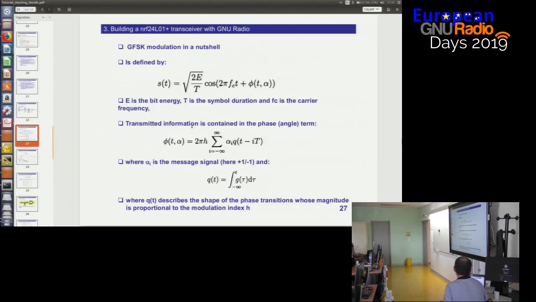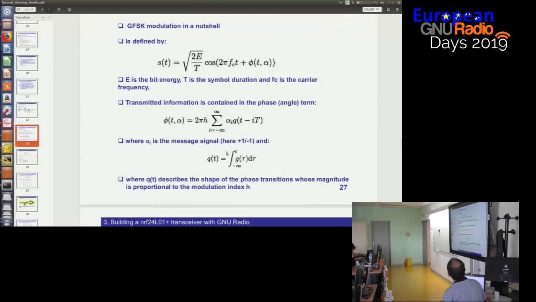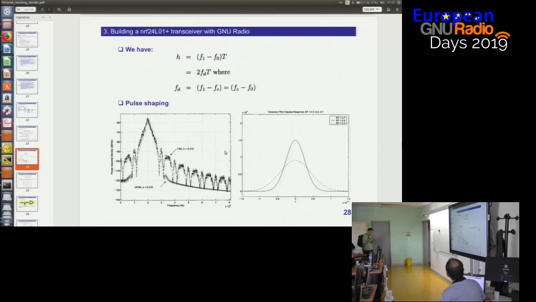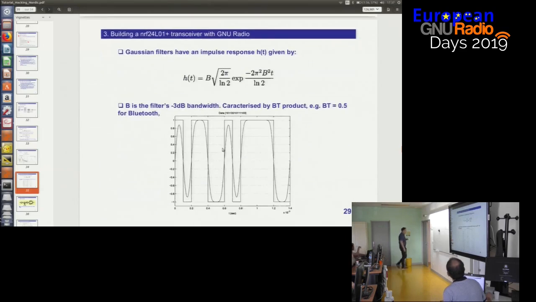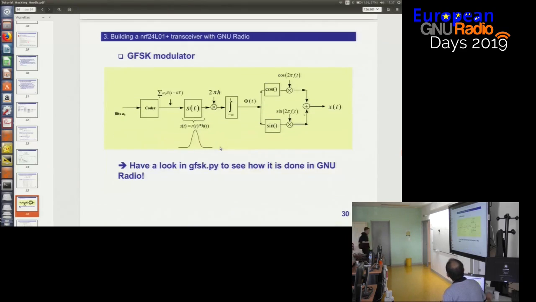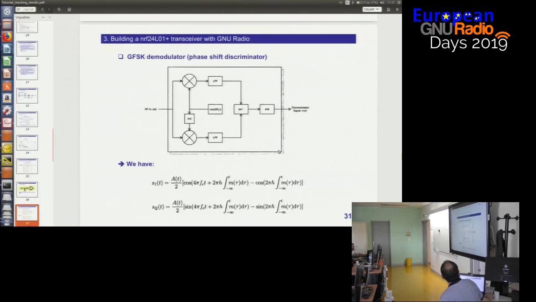Well, a few things about GFSK. I put that in the slides. So since we haven't got much time, you can look at it. You have the slides. So I just summarized, and it's interesting just to see how they've done it, because that's the theory. But the nice thing is, how do you implement it in the digital domain? And that's this information you're going to find in the gfsk.py.